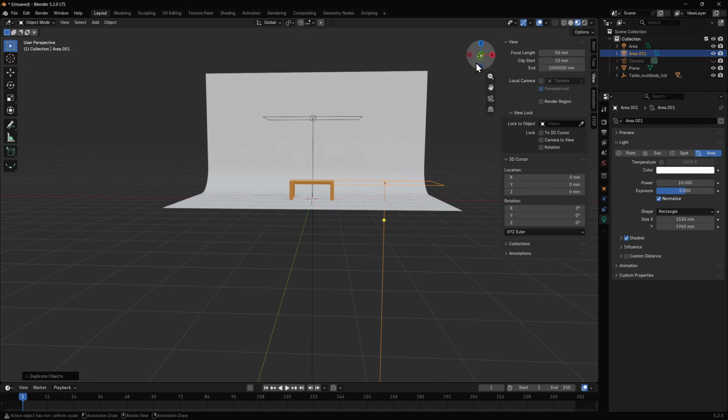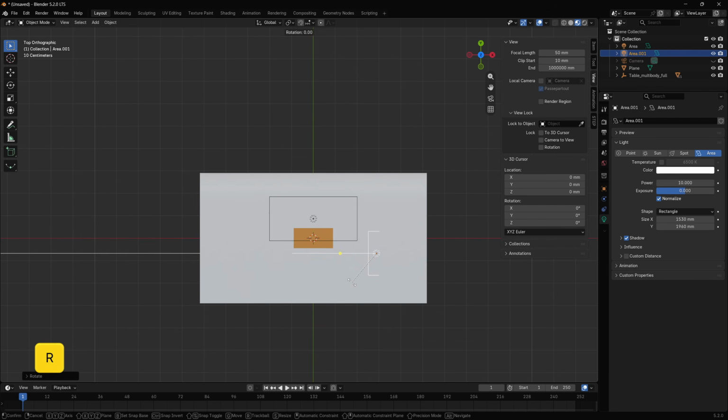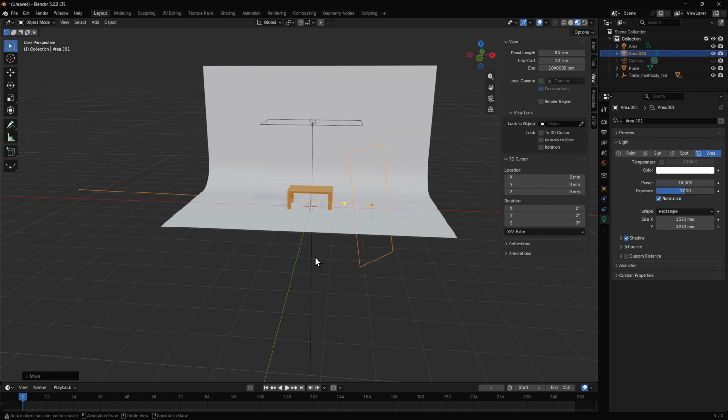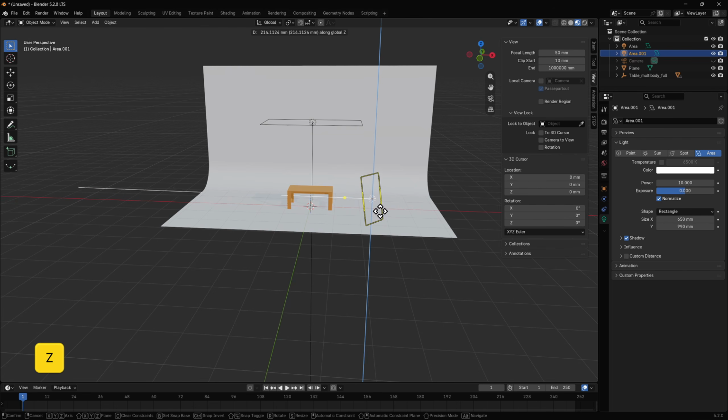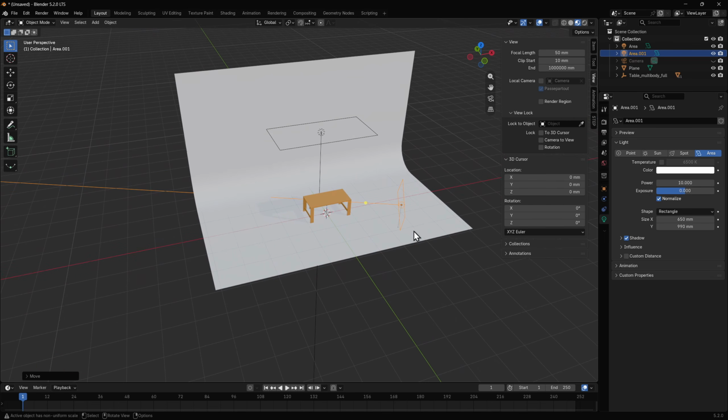Then let it be in the front view. We need to adjust this area light. Press the R key to rotate. Then go to the top view and adjust the direction. Then grab and drag the position. Next, drag the value to modify the size of the area. That's good. Then we need to lift it a little bit. Now maybe it's too close to the table, so let's make it farther away.